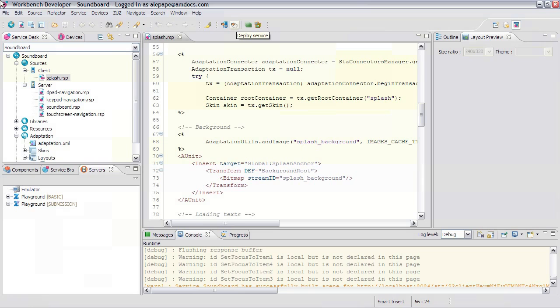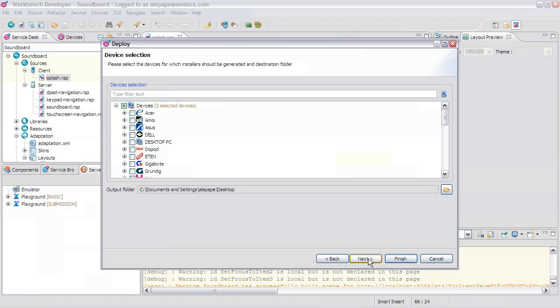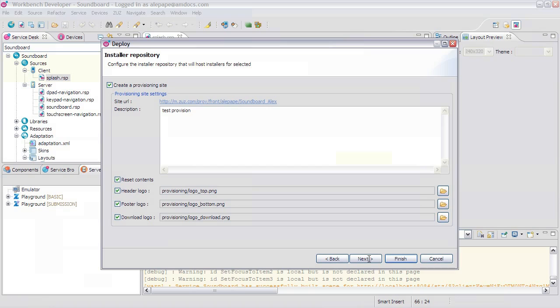Next thing I want to show you is how to publish the project to the ZUZ playground. It starts by clicking here. As a standard registered ZUZ developer, I have 2 slots on the ZUZ portal to publish applications. I use this one for the soundboard. The slot being selected, let's click Next. I can now choose what devices I want an install file to be generated for. I'll keep the 2 we emulated earlier as my selection.